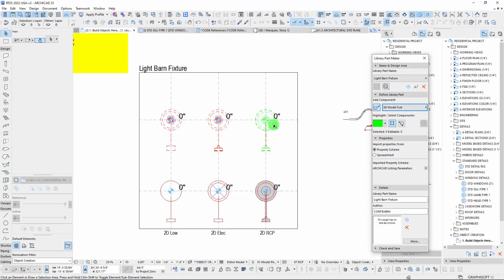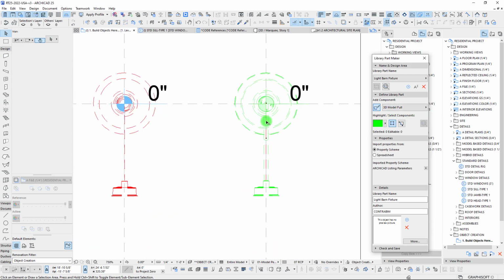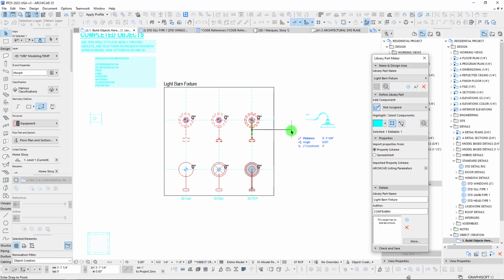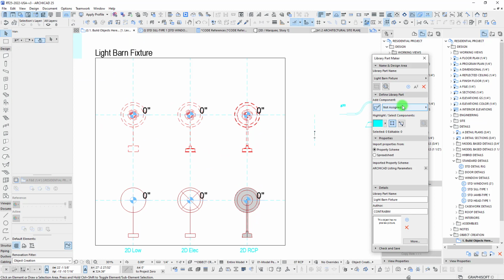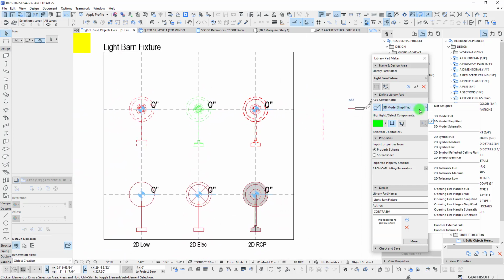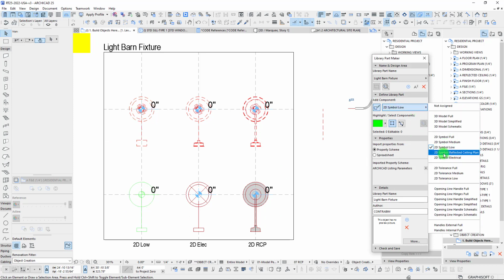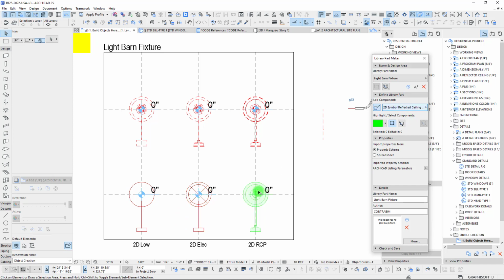So we're just going to start with our 3D model full, so we can see that, okay, that looks good. We have pretty much everything here. This morph that is selected here, we don't need anymore, so I'm going to pull this off to the side. And okay, so 3D full looks good. Simplified looks good. Schematic looks good. Our 2D symbol low, that looks good. Our electrical looks good. And our reflected ceiling plan.